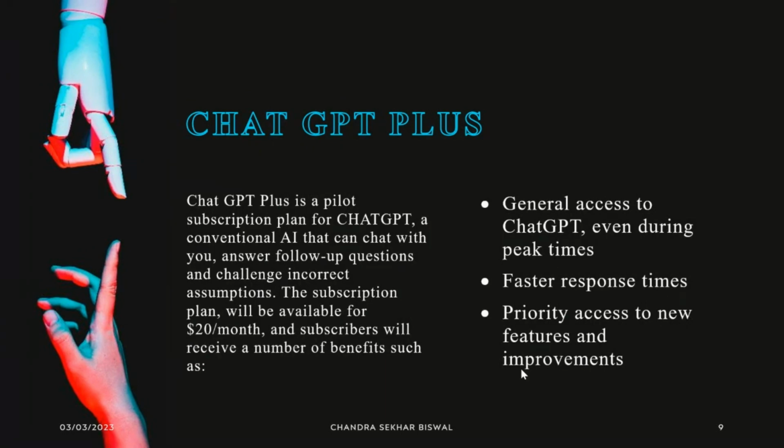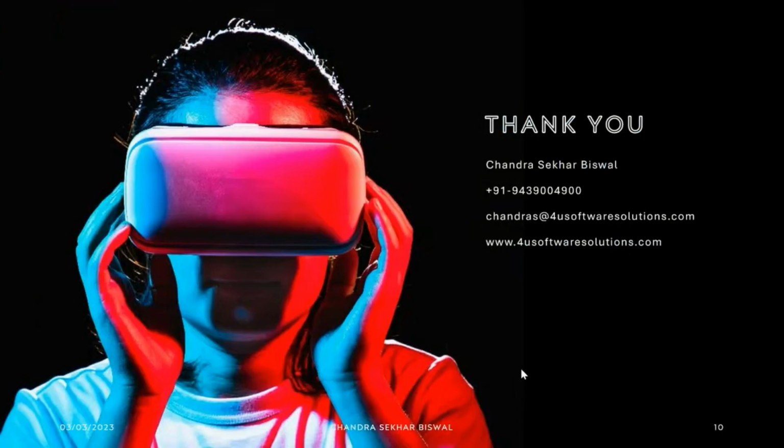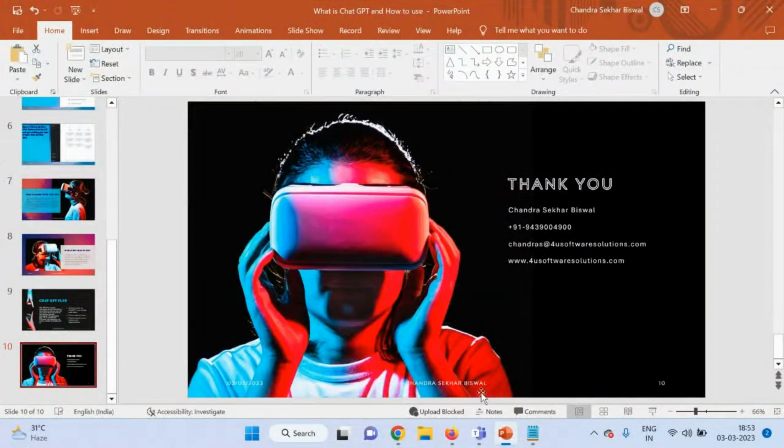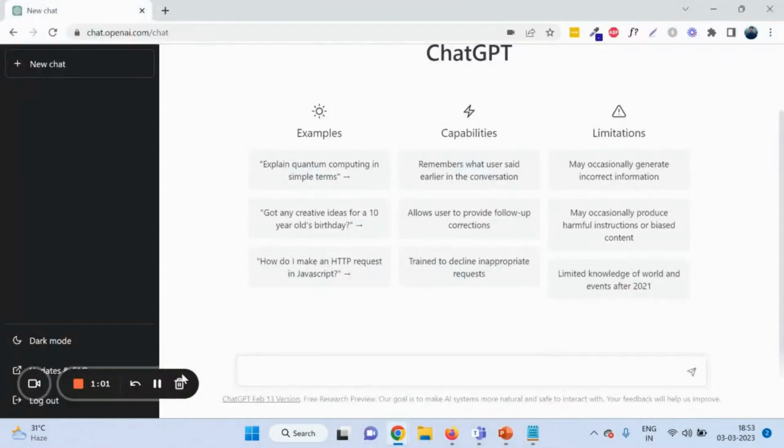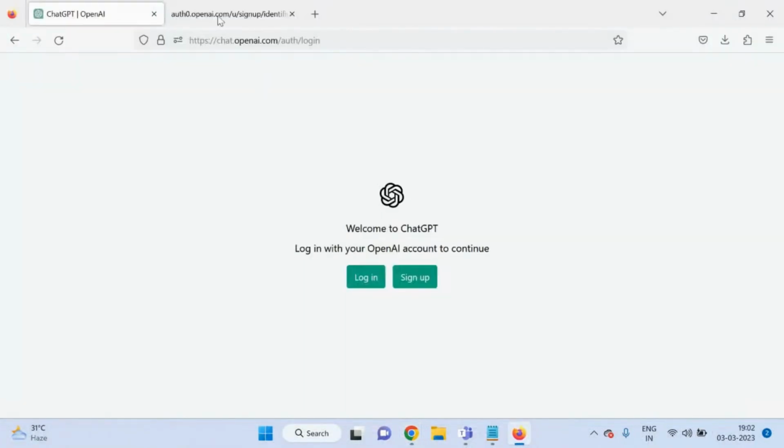Then priority access and features: you will get priority access to the ChatGPT features and improvements. So this much in the slide. Now let's go back to the illustration part. So now we will start using ChatGPT.